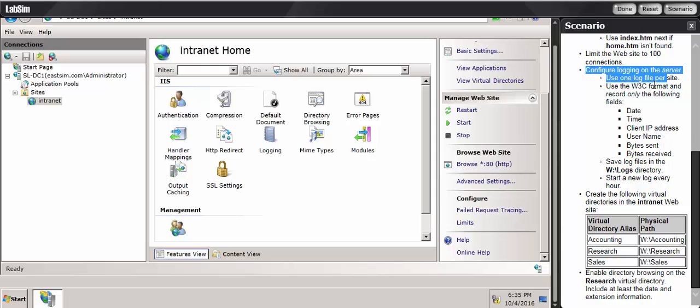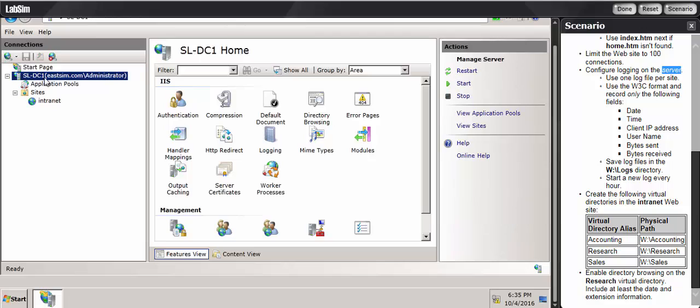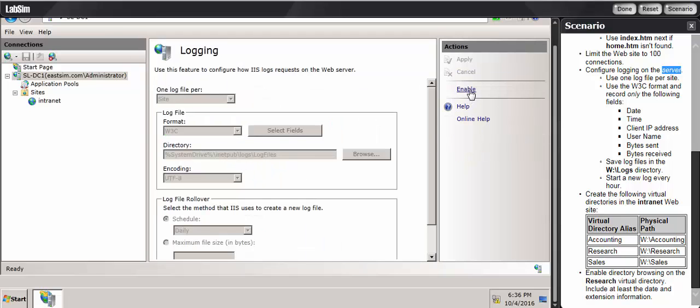And then configure the server to use one log per site. So we got to configure the server. So we go ahead and click on the SLDC1.esim.com administrator, and where is it? Should be under logging right there, logging. So we're going to enable this one site, use one log per site. Yeah, that's it. One log per site.